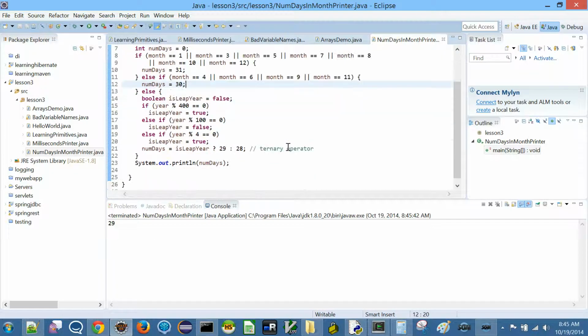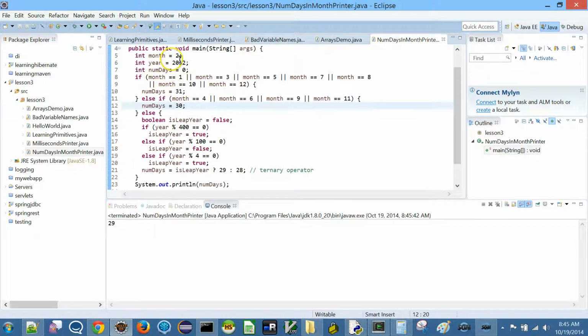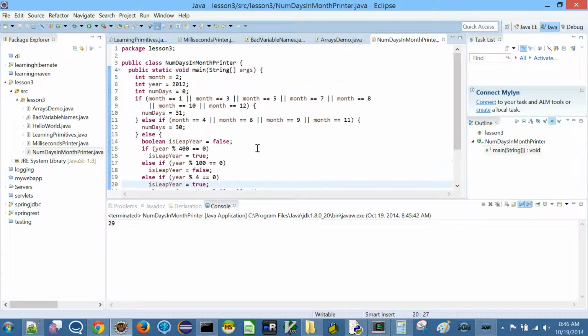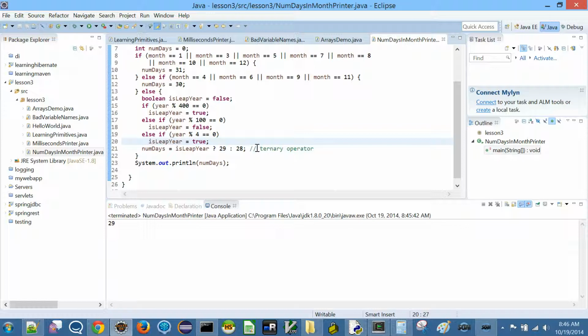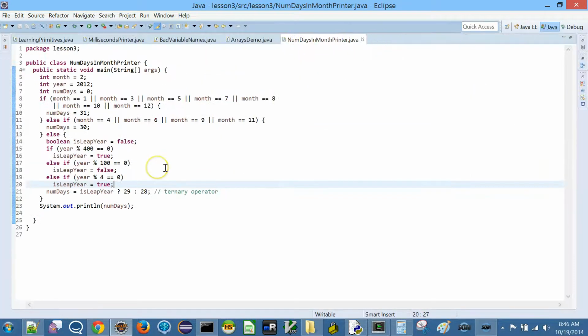Why does it have 29 days? Since month is equal to 2, it's going to come here, and then isLeapYear is equal to true, because it fails these two conditions, and then it comes over here, it's divisible by 4, so it does this. Now we can slightly improve the efficiency of our code. Here we are checking all this. Previously we saw that the OR operator is a short circuit operator. Whenever month equal to 1 is false, it has to evaluate this, and this, all these things it is going to evaluate.